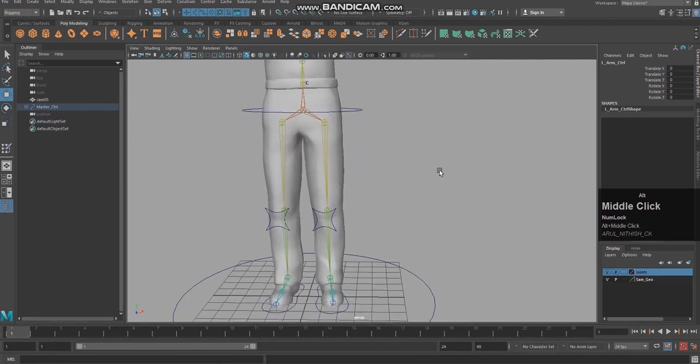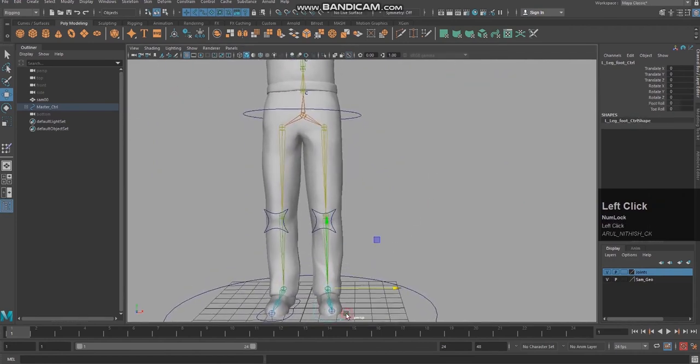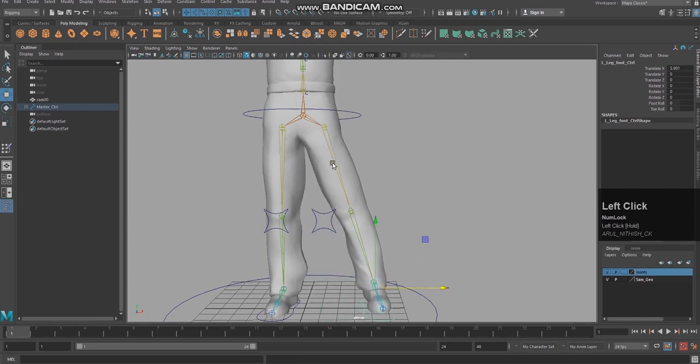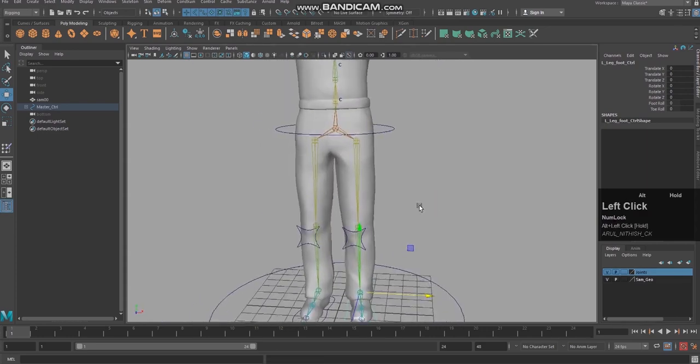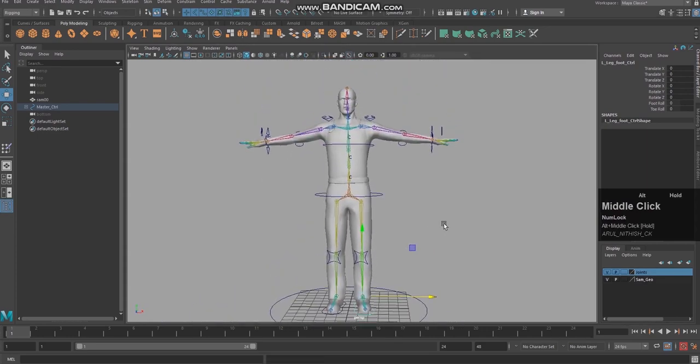See, for example, you can see here, when I move this leg, when I move this thigh, the mesh of this thigh is also getting disturbed, getting transformed. So how to avoid this?